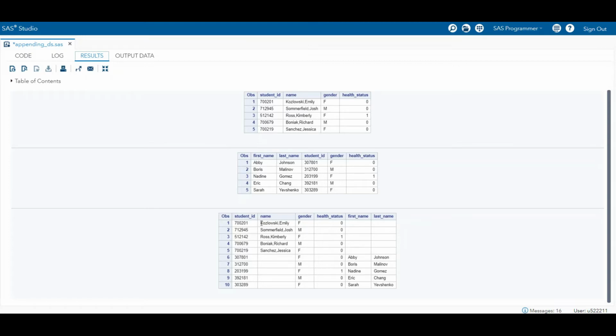I have 2 methods. First, I can split the name variable in my first dataset so that I will have a first name and a last name. Or I can concatenate the first name and last name in the second dataset to create a new variable, name. I'm going to show you the first method. If you're interested, you're more than welcome to try the second one.